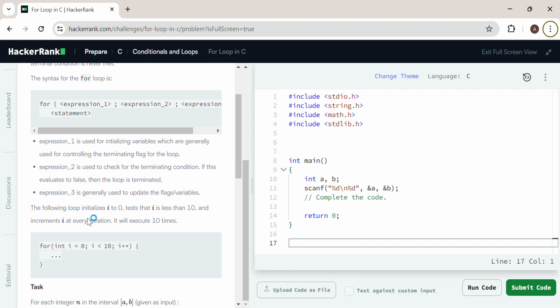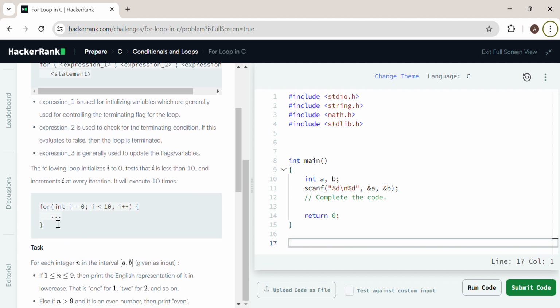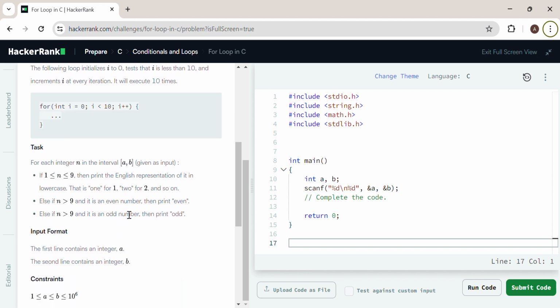Okay, the following loop you can see for example: for int i equals 0, i less than 10, then incrementation. So here what it did is, for each integer n in the interval a, b, if n is greater than or equal to 1 and less than or equal to 9, then we print the English representation of it in lowercase, that is one for 1 and two for 2 and so on until 9.